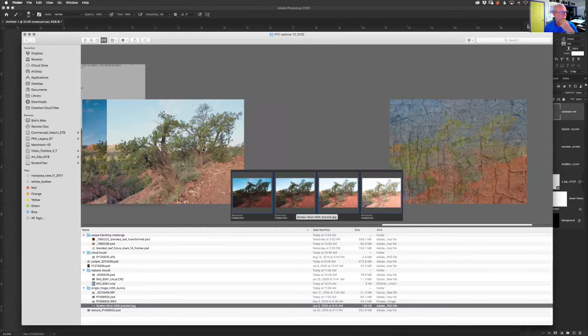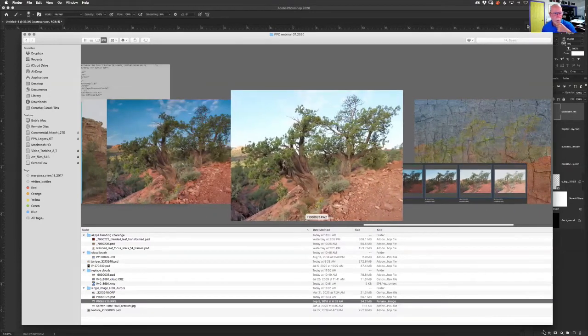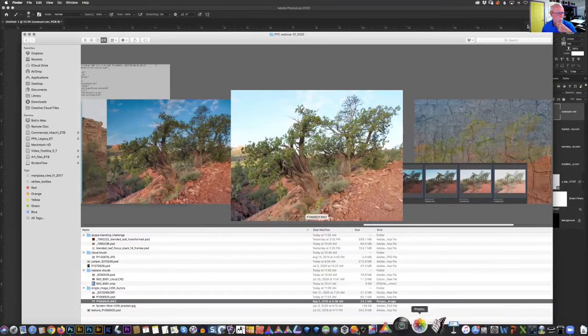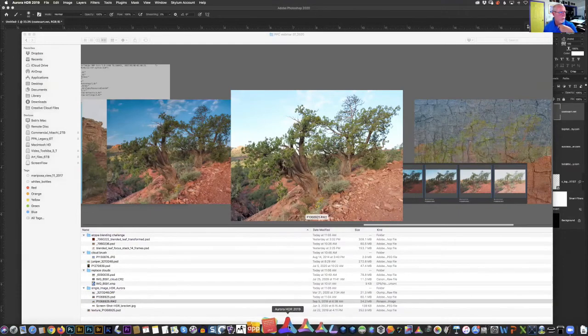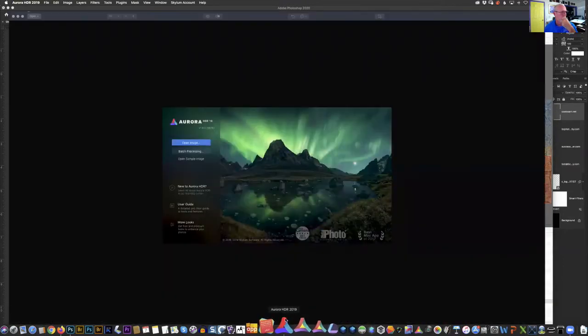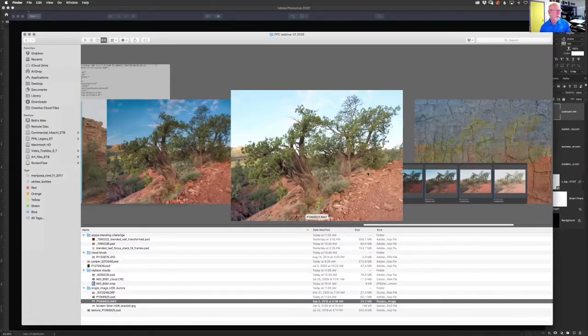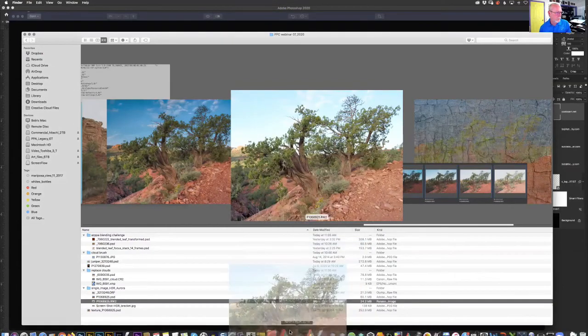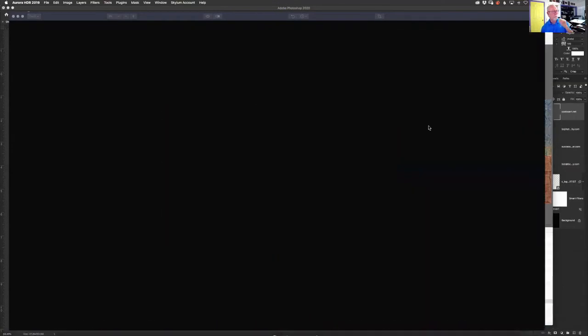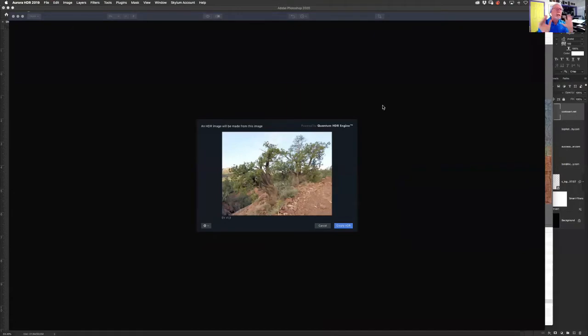But nowadays, I would take this image and go into Aurora HDR. I've already preloaded this one. Oh, apparently I didn't. Let's go back one. We'll drag this into Aurora HDR. And instead of taking all 3 or 4 of those images and making an HDR, I'm going to do this with a single image.